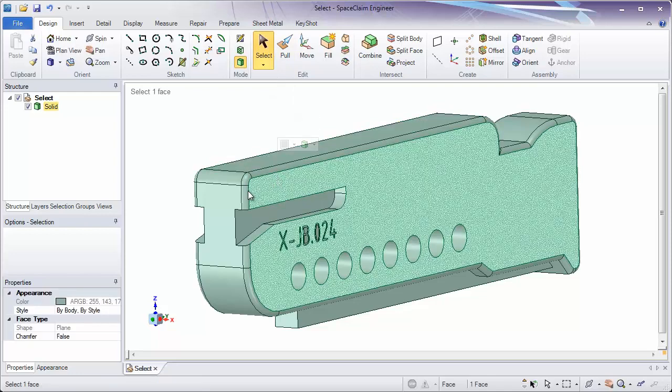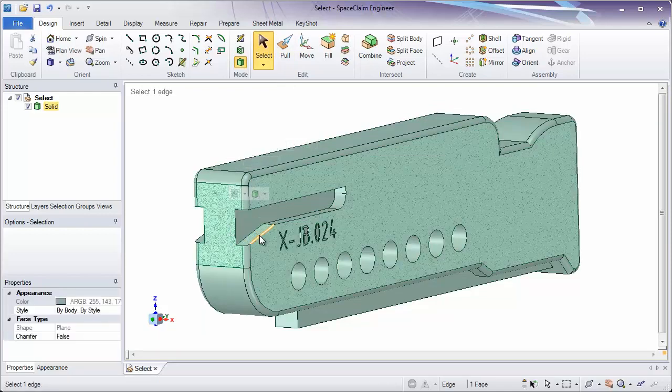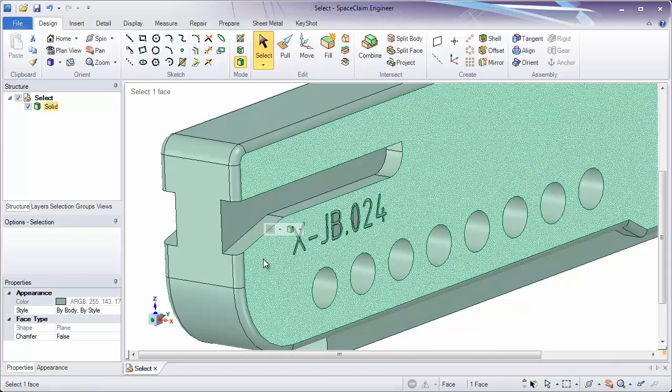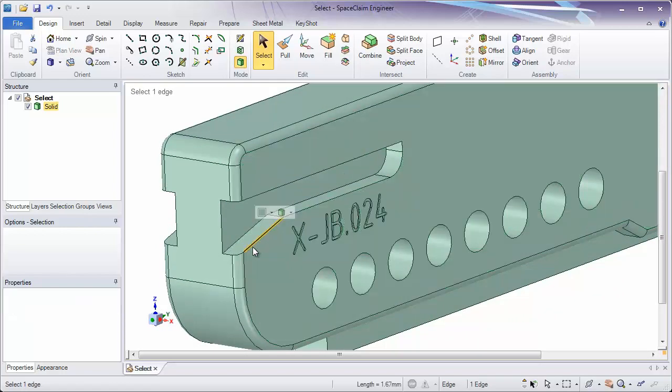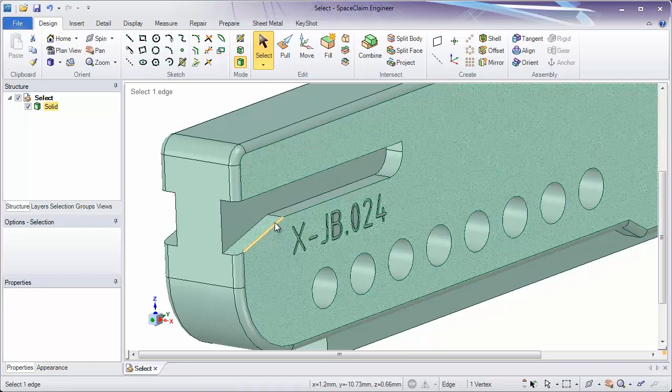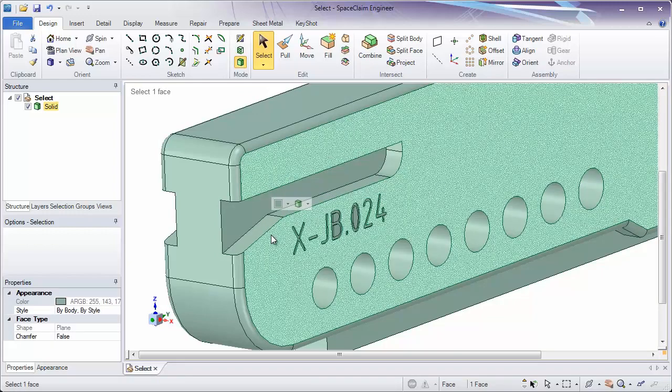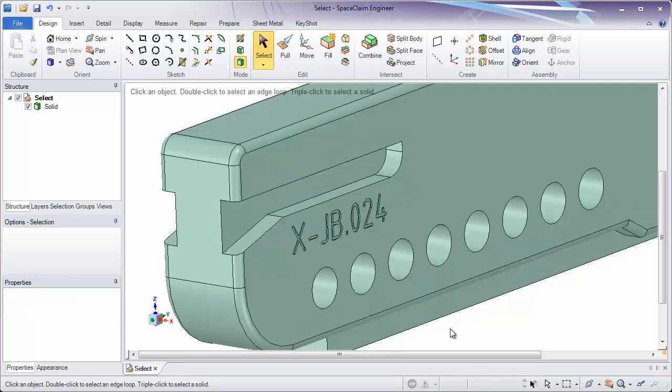Now, the basics of Select are pretty simple. Click on something on screen to select it. The important thing will be knowing whether you've selected a face, versus an edge, versus a point or a vertex. Now, if you start to select different things, and you want to know what's selected, you can always look in the bottom middle of the screen to see what's highlighted here.